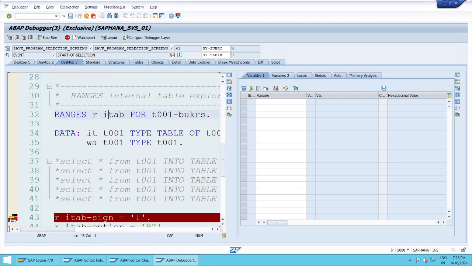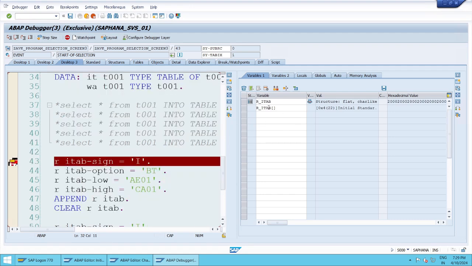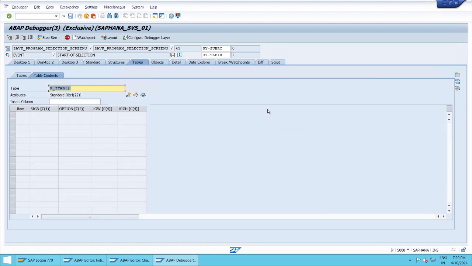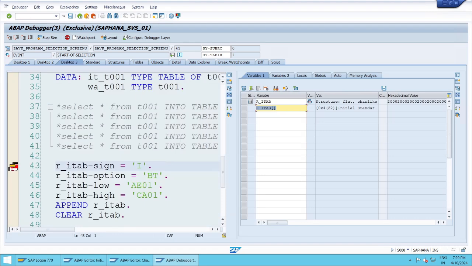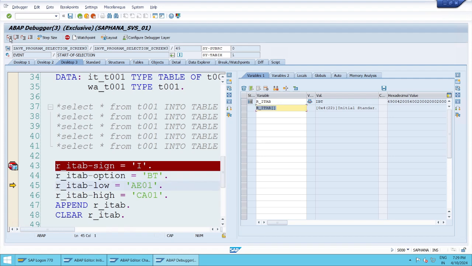So R_ITAB, the internal table. This is created with the normal SIGN, OPTION, LOW, HIGH. Now first, we are going to fill the header and then the body.